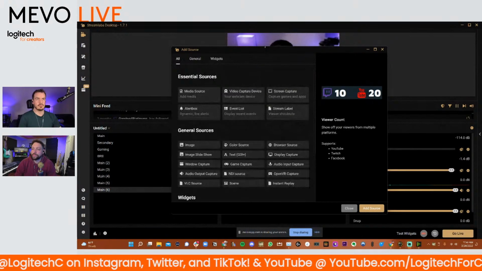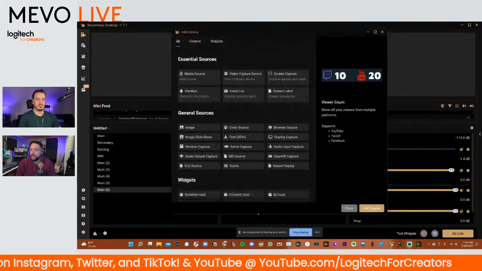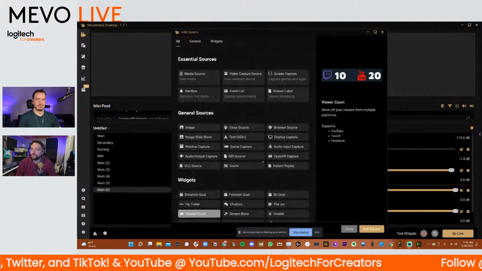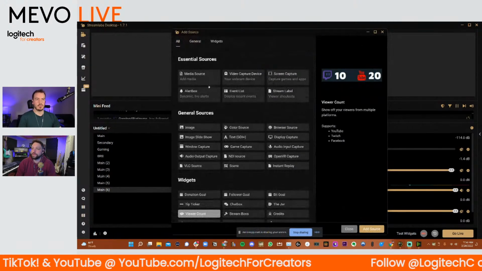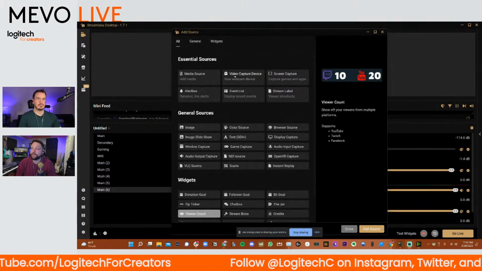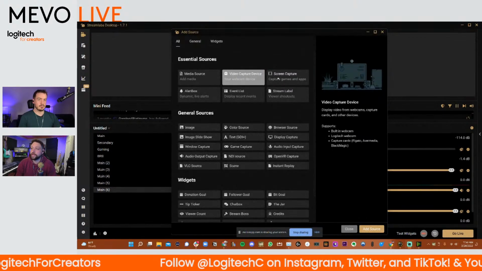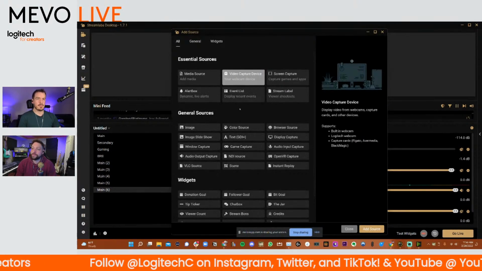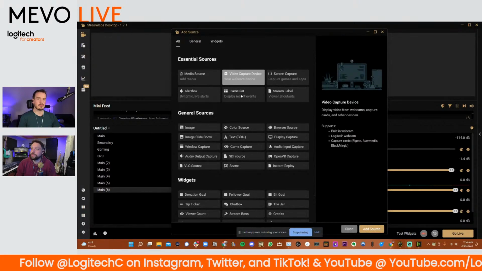And I like how they split this up into essential sources, and then you have your general sources, right? So essential sources, your media sources, your video inputs, screen capture. This is all the stuff we're using today, all the stuff we're using for the show right now. But they have some other stuff there, alert boxes, which is really cool.